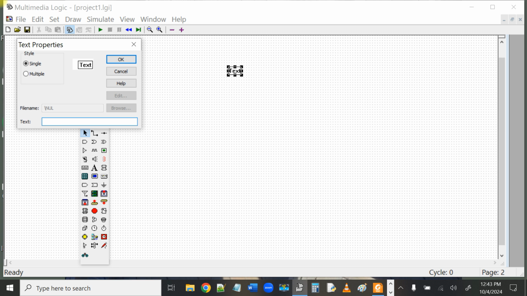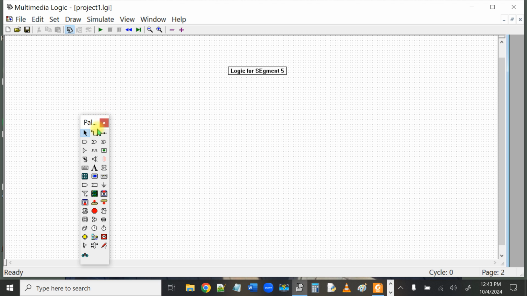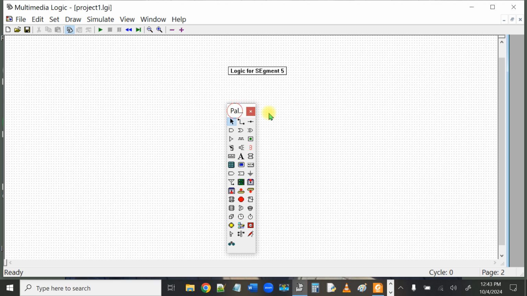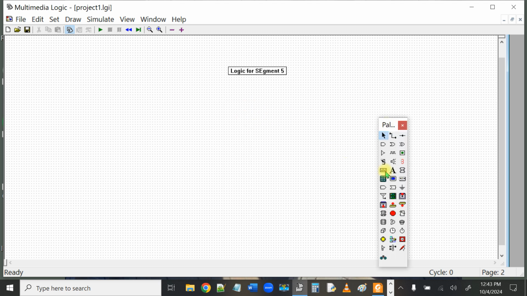This is logic for segment 5, or so we hope. And first order of business is to receive the input from page 1. I don't know what this ghost box is doing there. So I need 4 receivers.